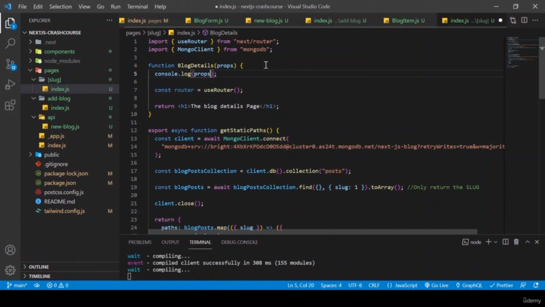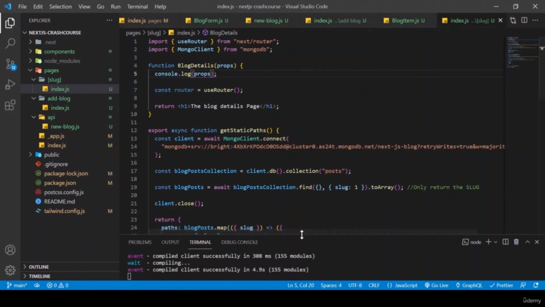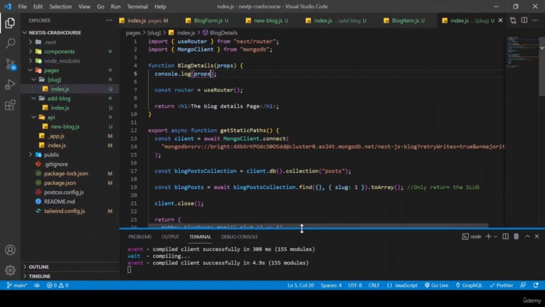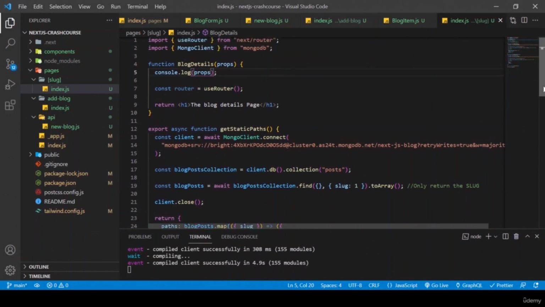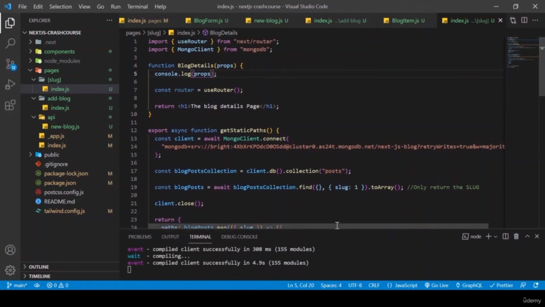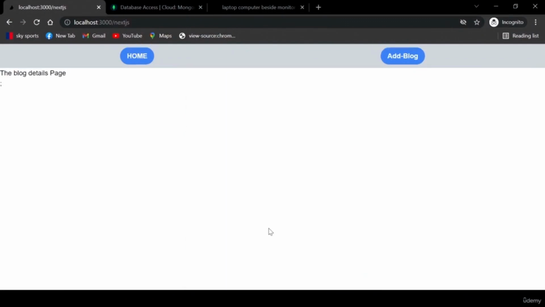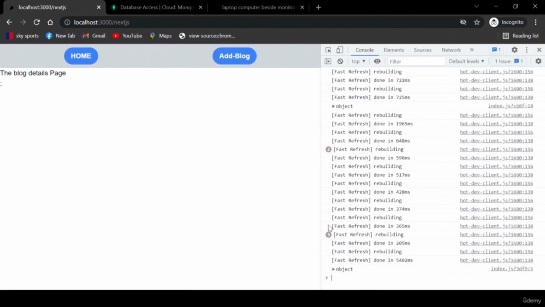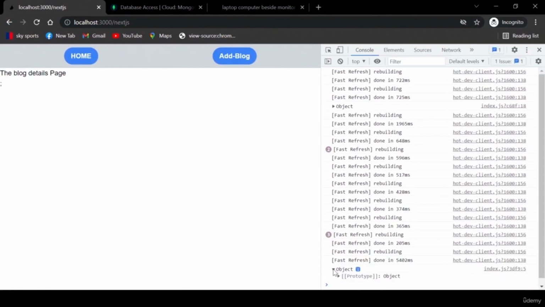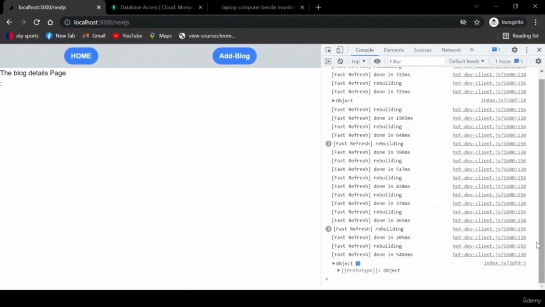So we can go over and log it to what? To the console.log props. So now we are going to save, and if our setup is correct and you have no typo, now it saves. So I'll just clear, and if we go back to our front end and we go to the read more page of Nextjs and we open our console, we see object.